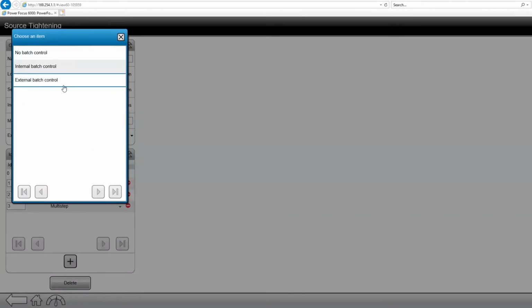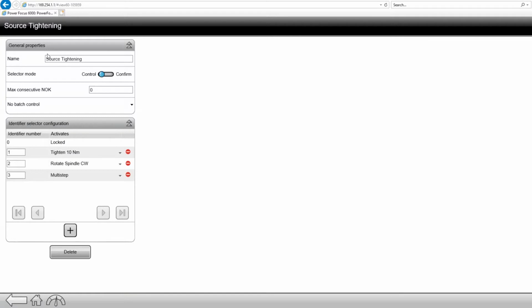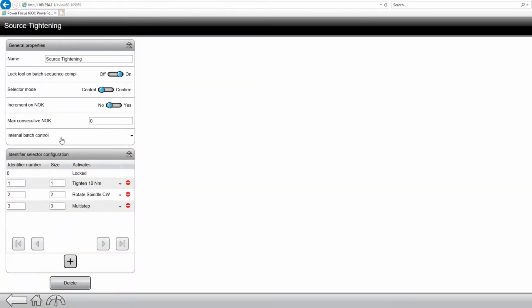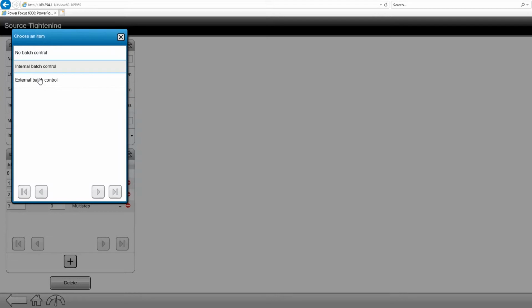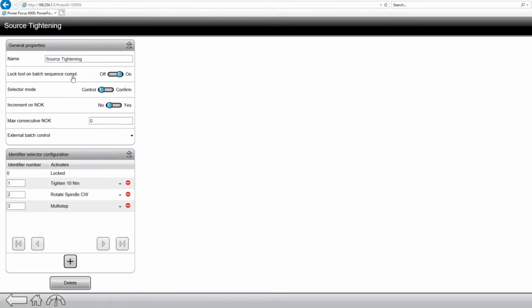And if you look in the options for batch counting, we don't have to set batch sizing. We can just select a parameter set, or we can set the batch size internally. And you can see it opened up these options for setting the batch size as well. So I'm going to leave it set to external batch control.